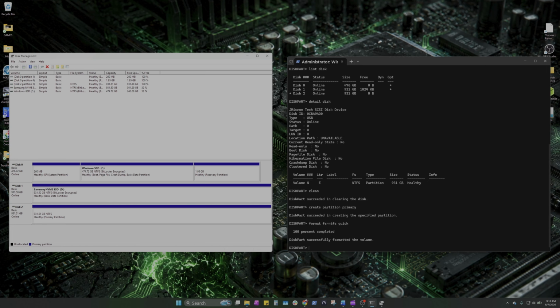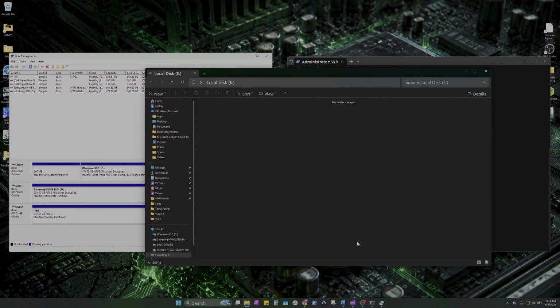The next thing and last thing we have to do is assign it a drive letter. So we're just going to type in assign and then hit enter, which automatically assigns the next available drive letter on your machine. So you already might have a letter E for one of your other drives, and so it would just be the next letter in series, and so it just automatically assigned the letter E to mine.